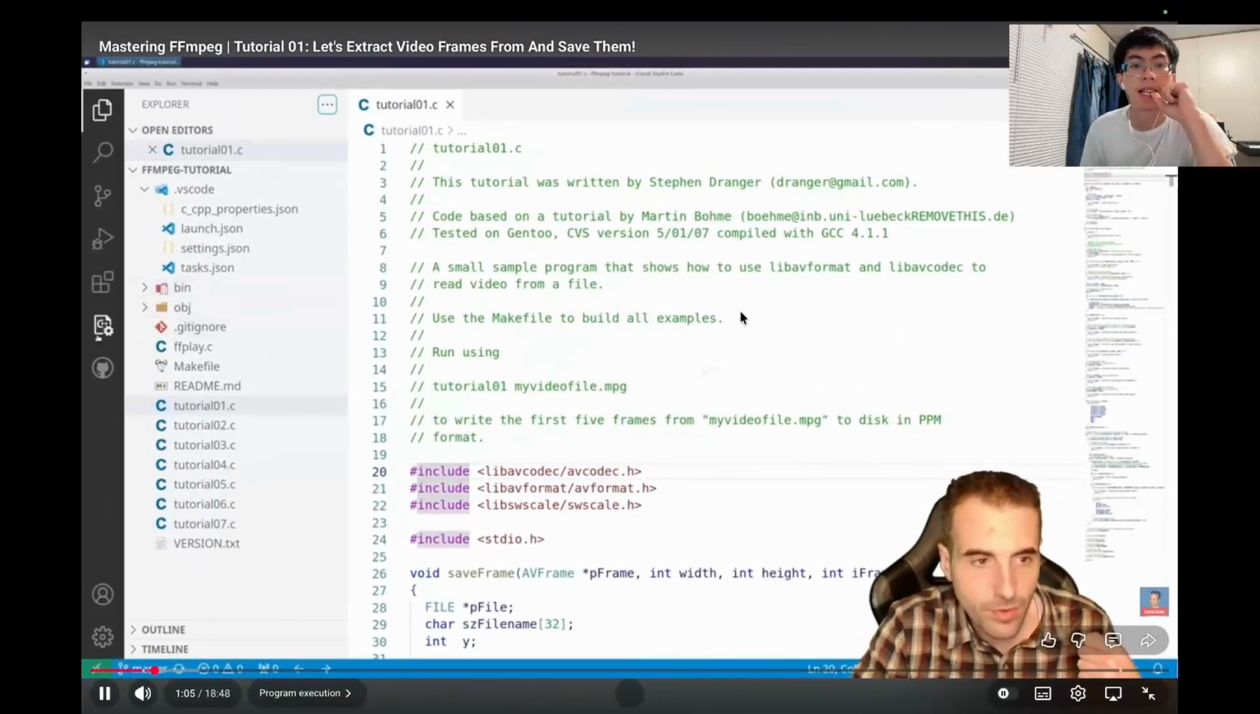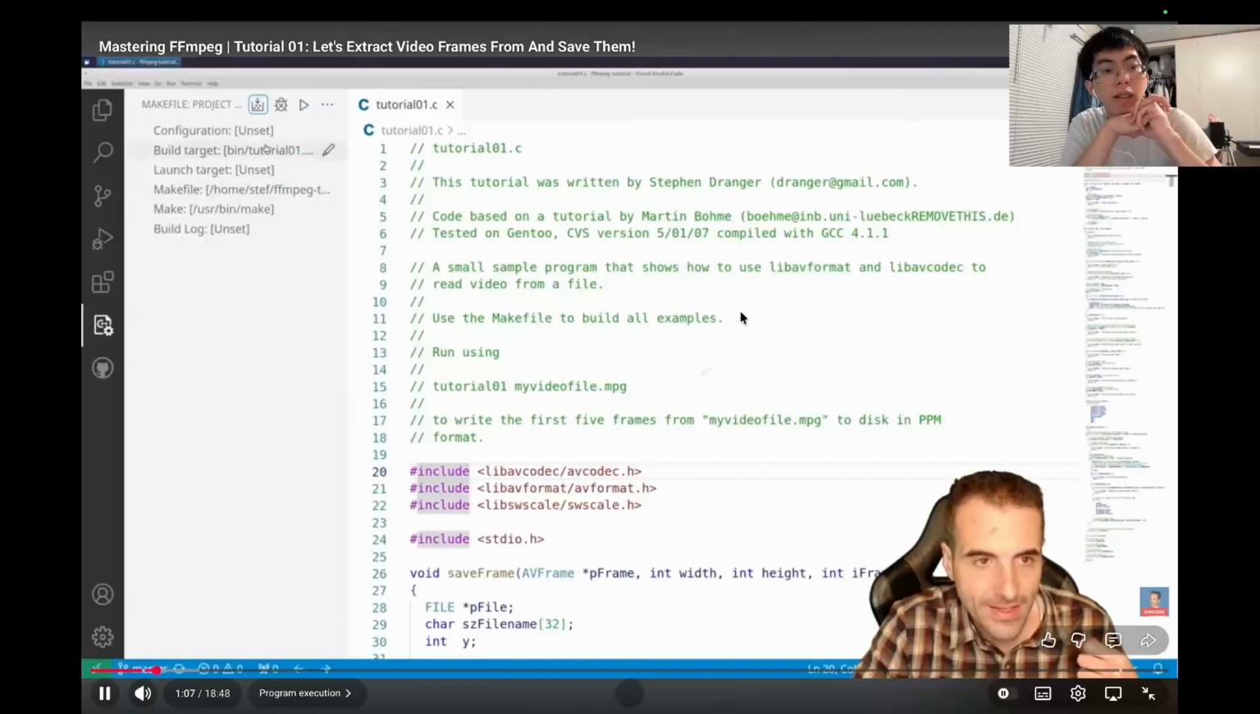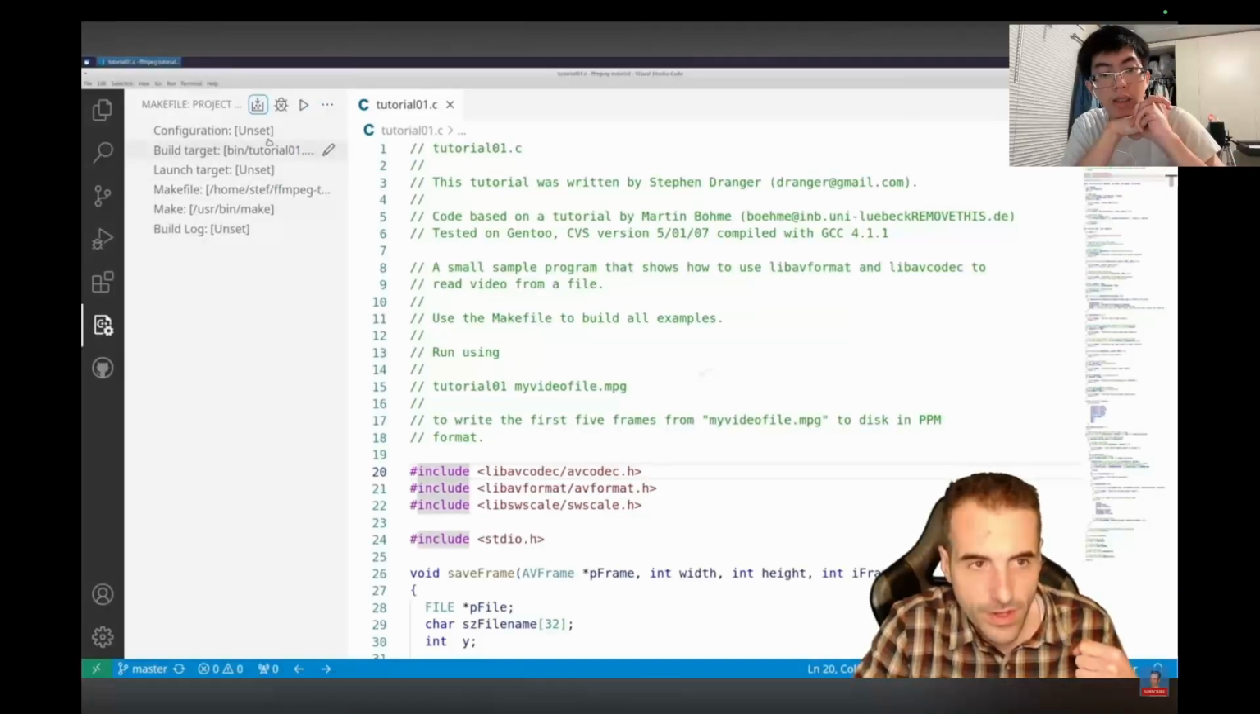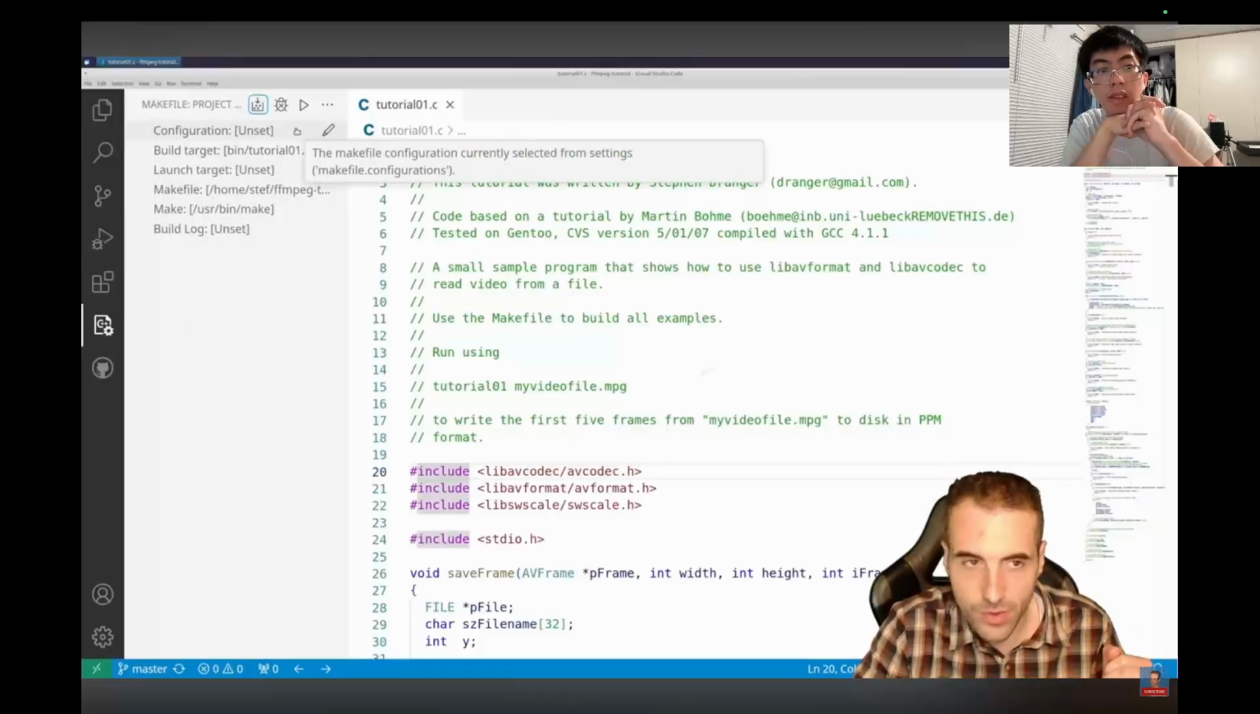To run the program, we need first to compile it, and here the configuration must be this thing. So in the Makefile Tools, make sure that you have it installed. We saw this in the previous video.